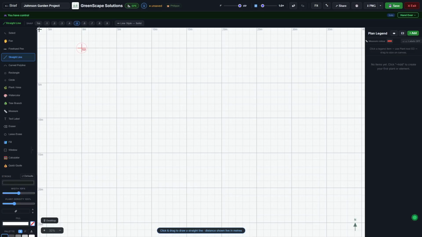Click on New Plan, give it a name, assign it to your company, and step through the brief if you have site notes to record. Then you are in. You will see a clean grid canvas. 1 square equals 1 meter. That is your working space.